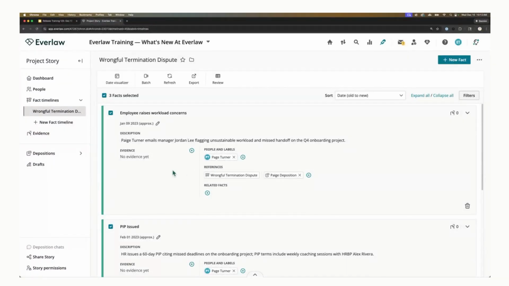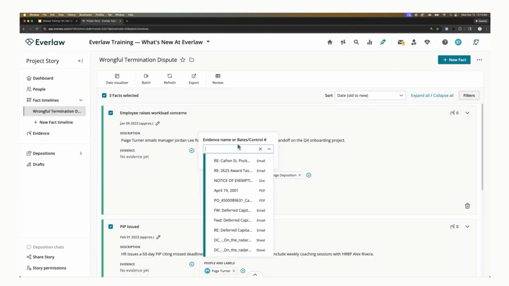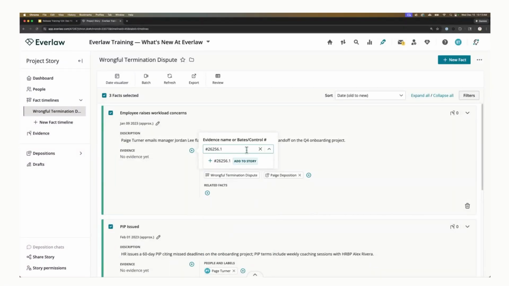And then you can also link evidence to the fact by just clicking this plus icon here. Once you do that, you can either type it in or you can select from a list below. These are documents that have already been added to this evidence panel. They're already in your story. However, if you have a document that you want to add to a fact that has not yet been added to your story, you can just type in either the Bates number or control number, and then just hit add to story. And this is going to not only add it to this fact, but it's also going to add it to your story as a whole.